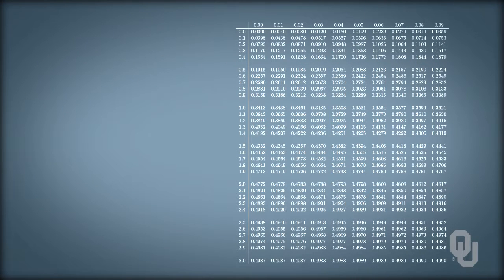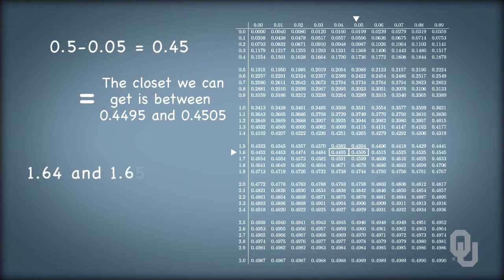We want the tail area, but the z-table provides the area between 0 and the value z. So we need to look for 0.5 minus 0.05, which is 0.45 in the table, and look for the z-value associated with this area. The z-value is between 1.64 and 1.65, so let's just say 1.645. Therefore, the critical value that's in the lower tail is negative 1.645.